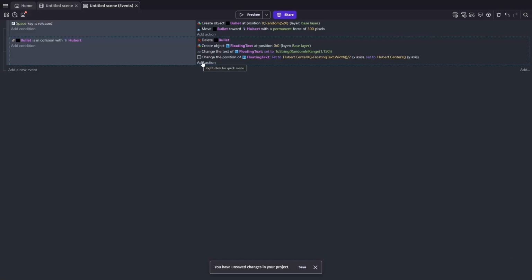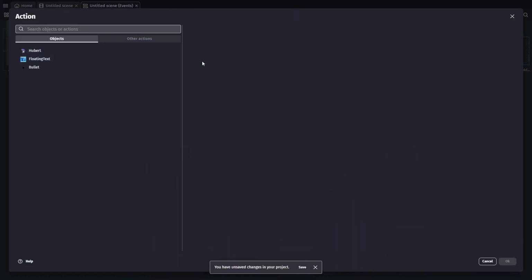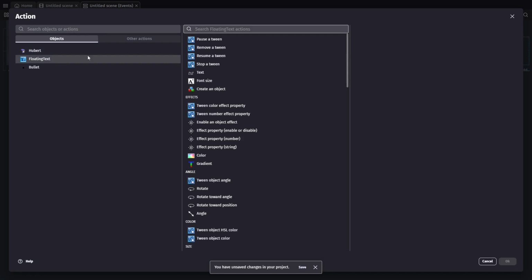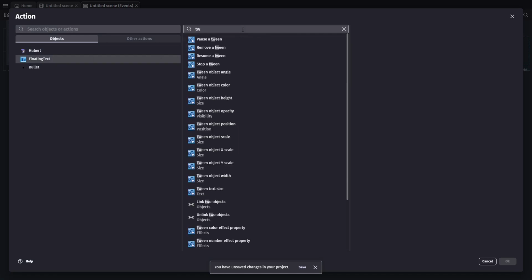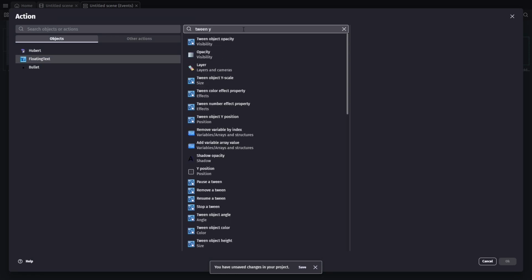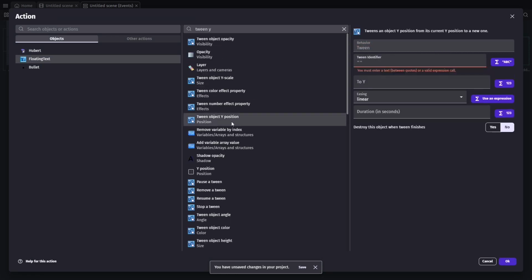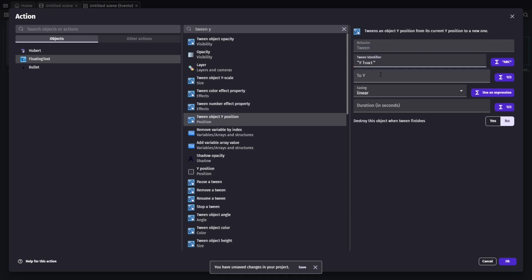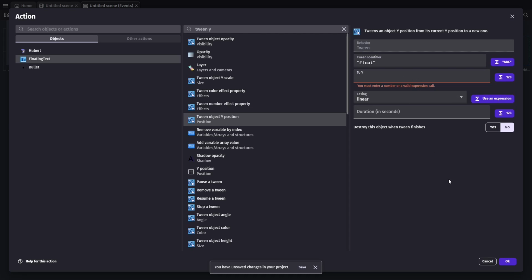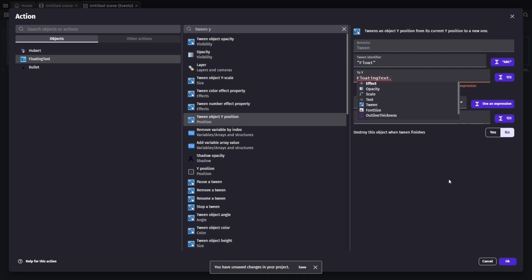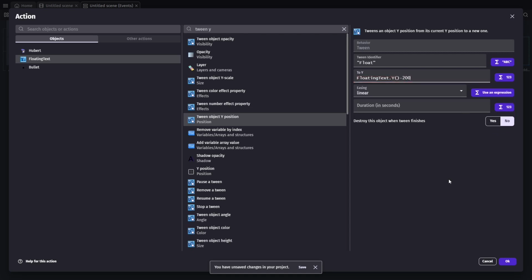Now for the fun part. Tweens! We'll use two separate animations, one to make the text float and another to make it fade. First, let's create the float. Find the tween property for the text object's Y position. Give the tween a name like floating. This will allow you to reference this tween later. Now set the new position relative to its start, like floating_text.y minus 200.